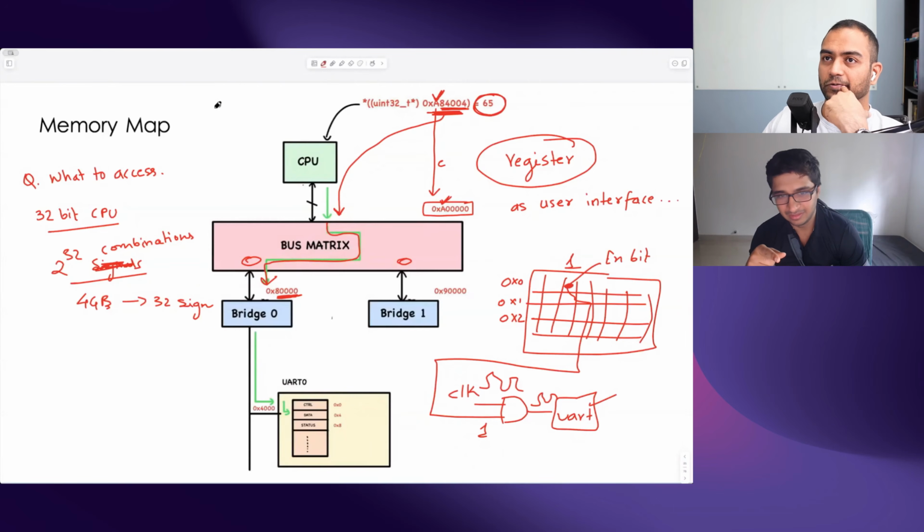I see. Okay, so for the ease of following this example, let me write things down here. What you're saying is, based on this A, the system narrowed down on the bus matrix. Based on this 8 and ignoring all of these, it has narrowed down on bridge 0. And then bridge 0 goes to the 4000 address in hex.